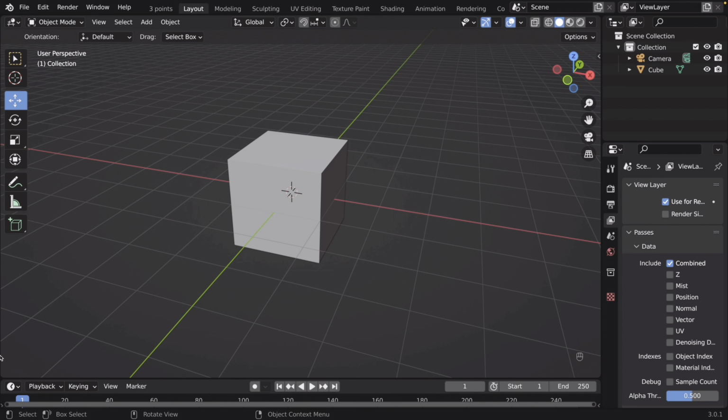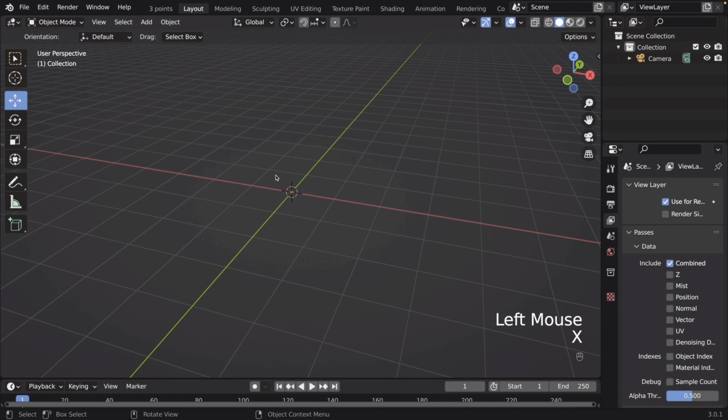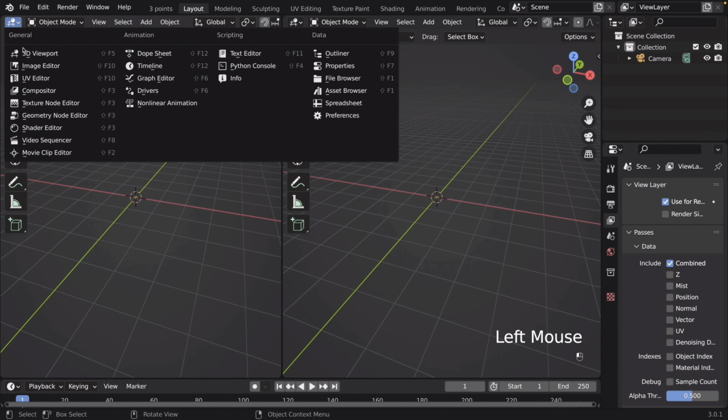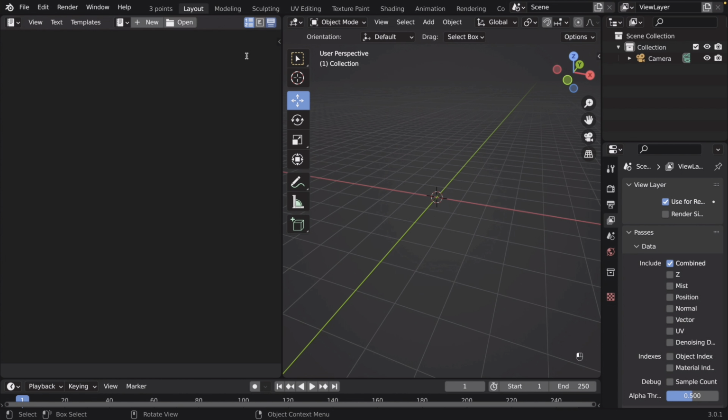Without further ado, let's get started. Here we have the cube. We are going to delete the cube to start this tutorial. We are now going to separate the viewport into two panels like this. We are going to the corner there and clicking on that drop down menu, and we are going to find text editor and click on that.